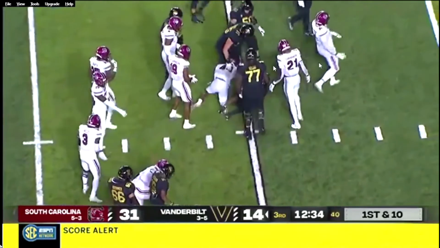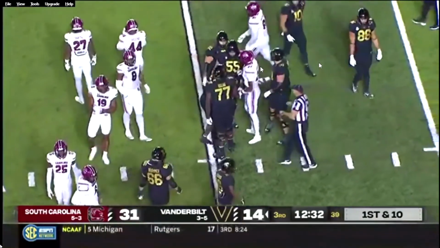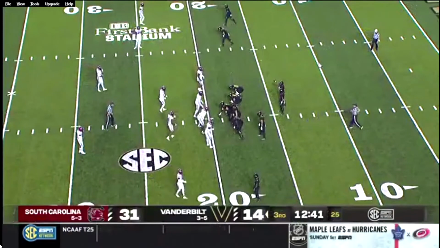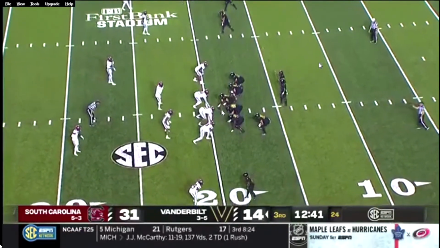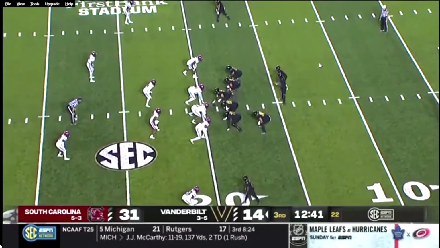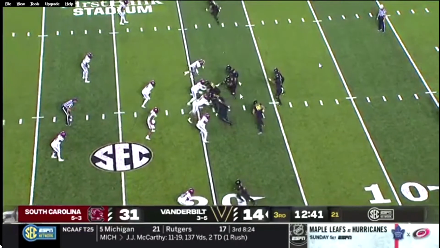It's not always going to be a sack, guys. The fact that the D linemen are getting into the backfield and disrupting plays is huge. Zach Pickens is definitely the leader in that. He crashes the center of the line a lot, and when the center of the line gets crashed, and I showed that in the first half, that can be huge.